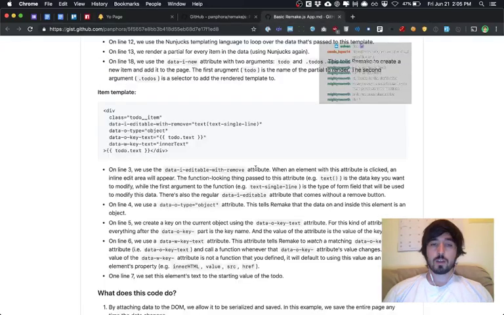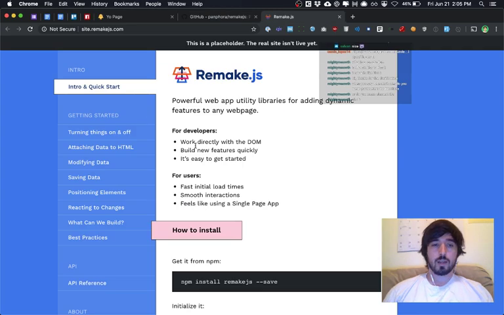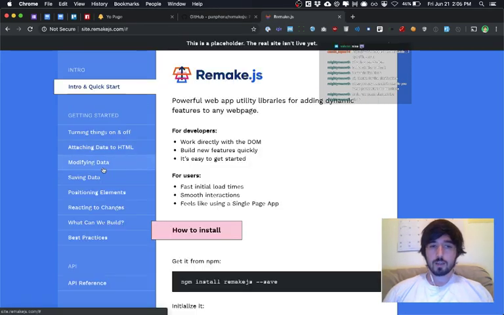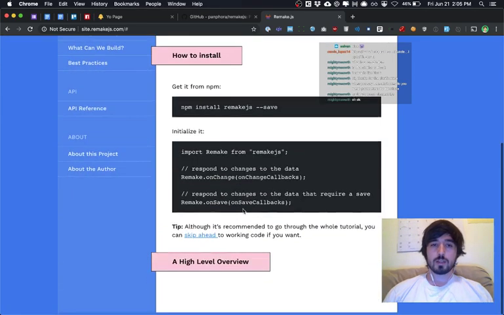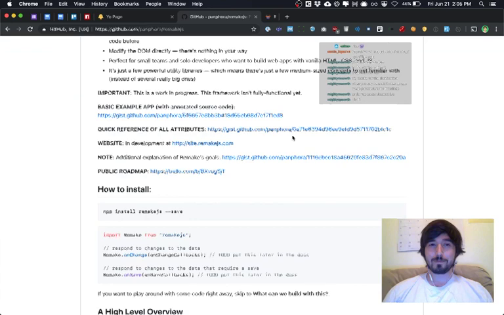If you have any questions or feedback or ideas, I would love to hear them. There's also a website in development at site.remakejs.com, which is going to be the final documentation site, but it's not working yet. You can't go to the different pages, but this is how it's going to look. It even has its own cool little logo and everything. And also a public roadmap at this Trello board.